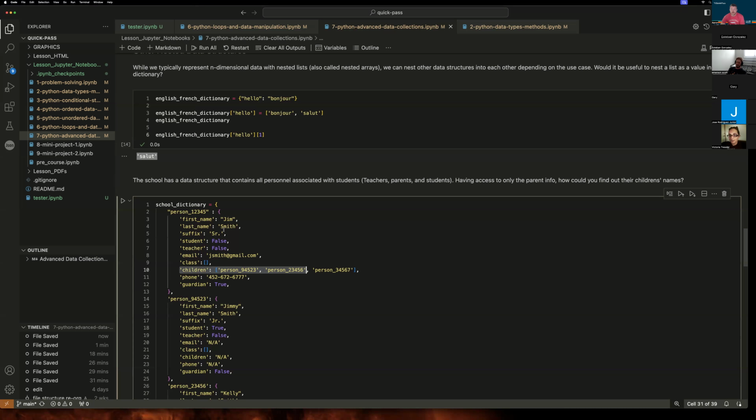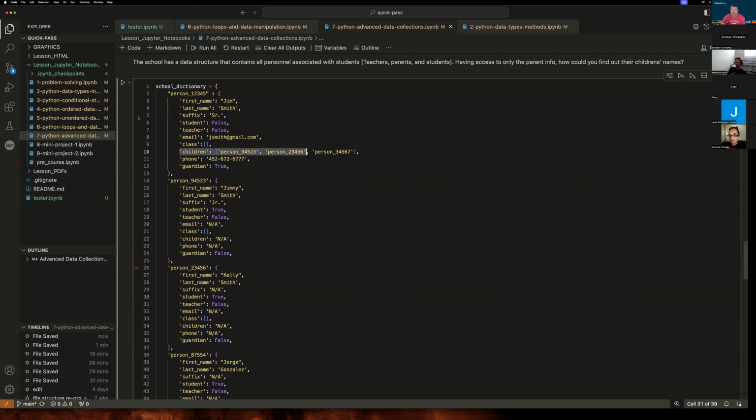So if someone were to ask you, like, hey, I have a parent named Jim Smith, he has some kids. What are his kids' names? But in this case, we have the parent 12345. How could you find the children, or any parent really? How could you find out their children's names? And so we can query this dictionary to find that information, right?